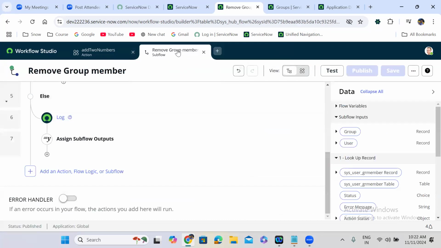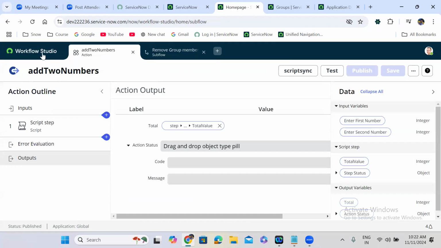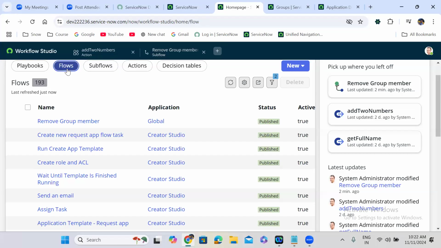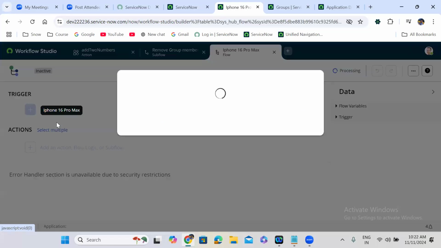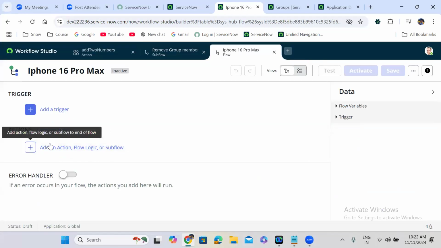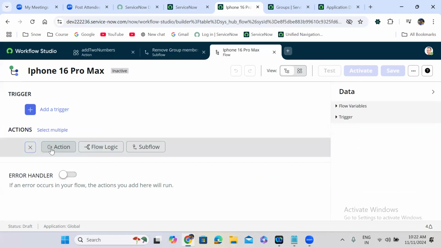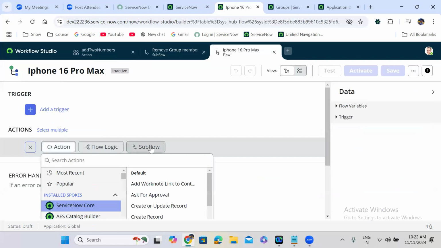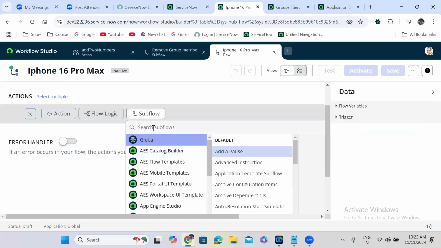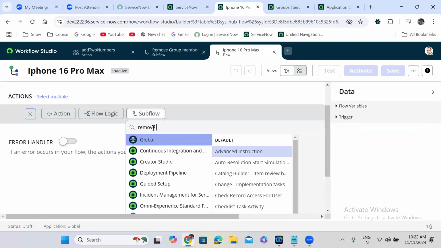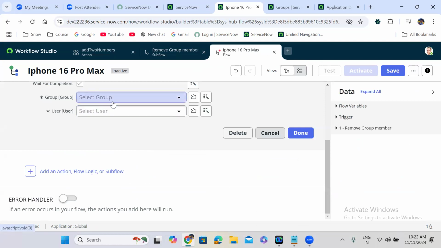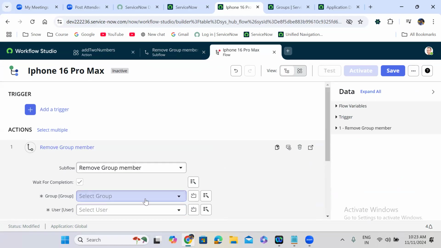I am going to call this subflow in the flow designer. So I am going to the flows here. I am opening this flow designer. In this flow designer, not in the actions, but in the subflow, you can use remove group member. This is the subflow that we created, guys, where you have to provide the group name and the username.